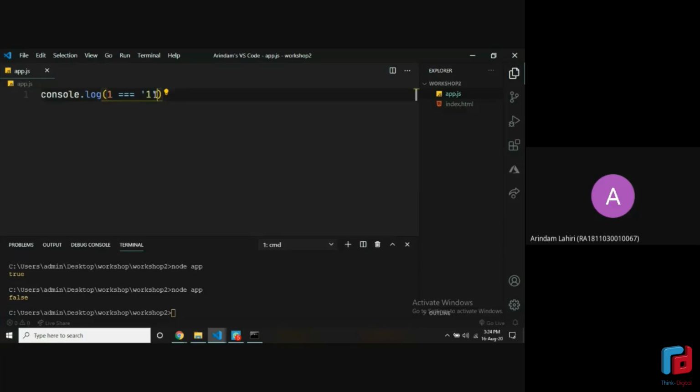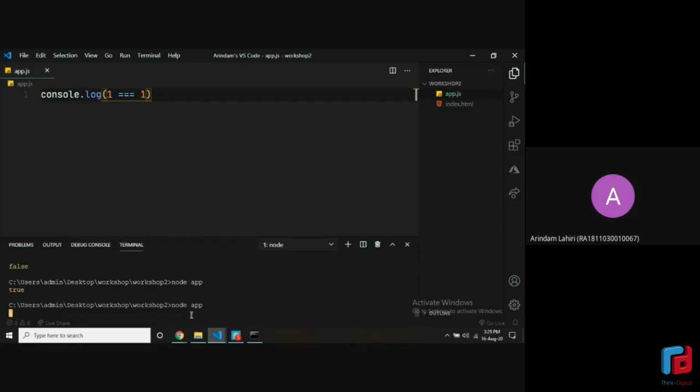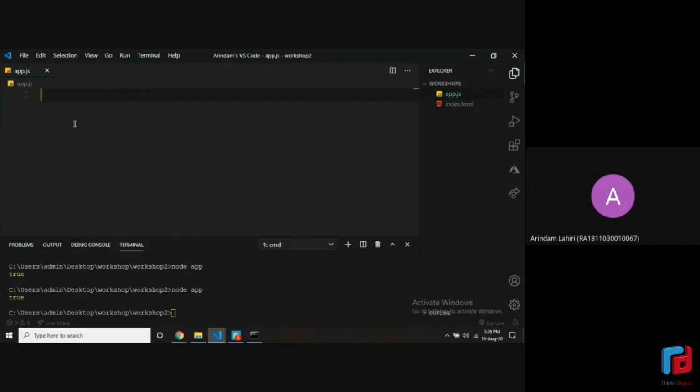And why is it a string? Because I'm giving quotation marks around it, so it is treated as a string. So one more time, if I do it with two equals, it will give me true because it's the same value. With three equals, if I remove the quotes and leave only 1, then it should give me true. Let's move ahead to functions.